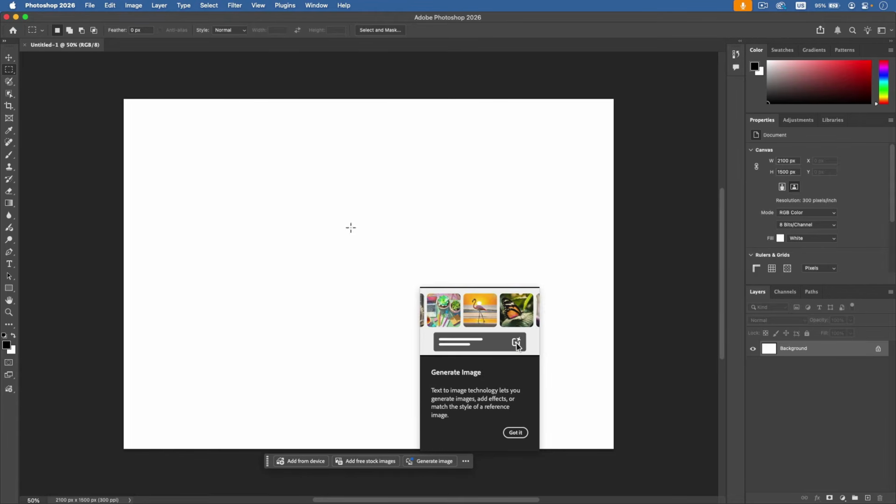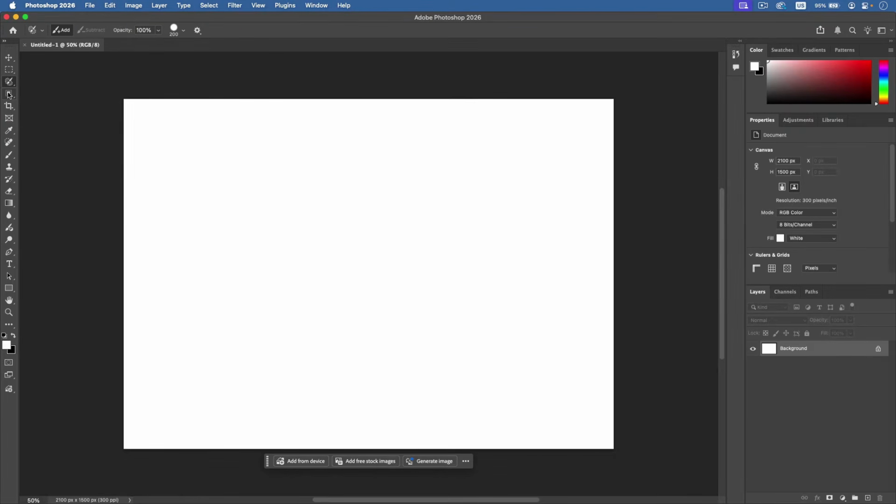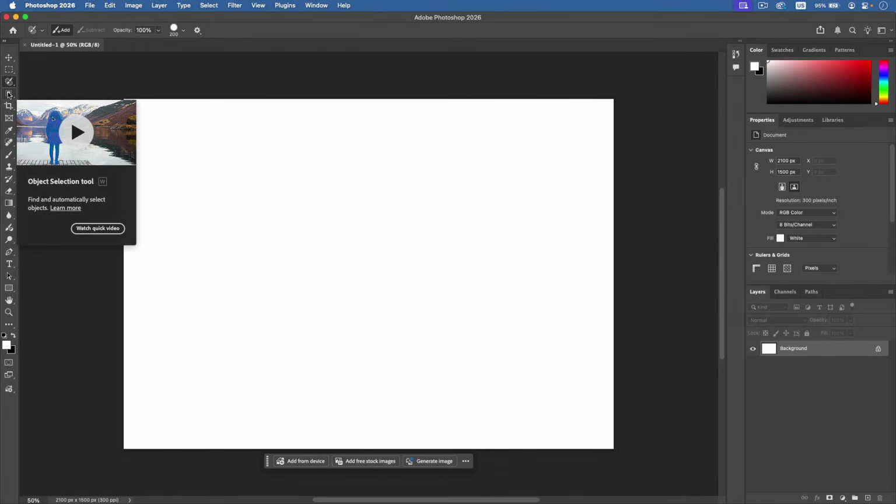And you can see I have things popping up here as soon as I create a new file, or when I mouse over one of the tools in the toolbar, I get these little animated tooltips and so on. So let's see how to get those out of our way.